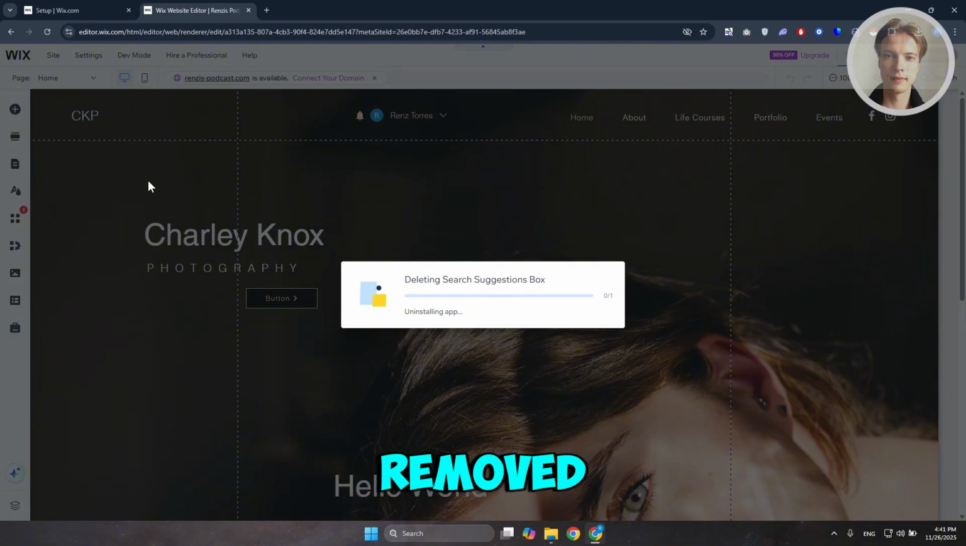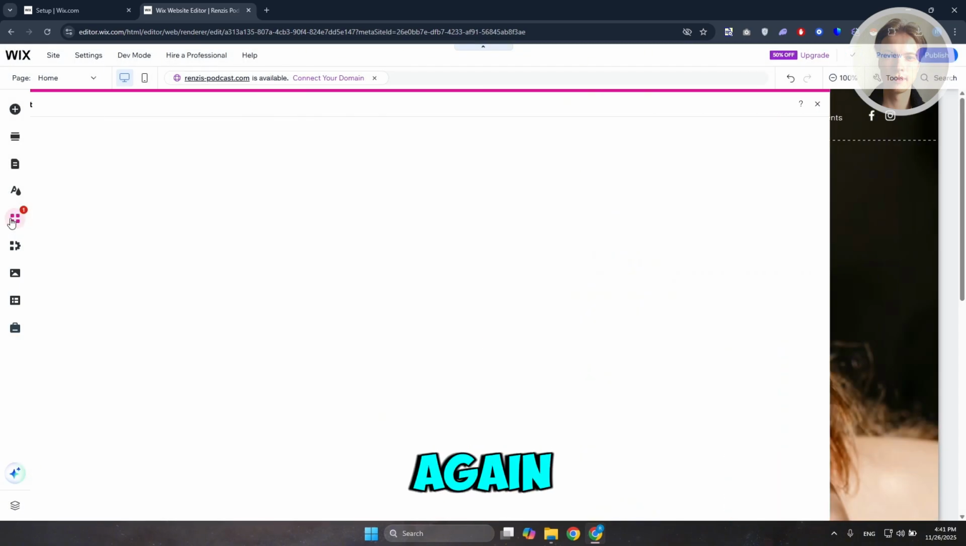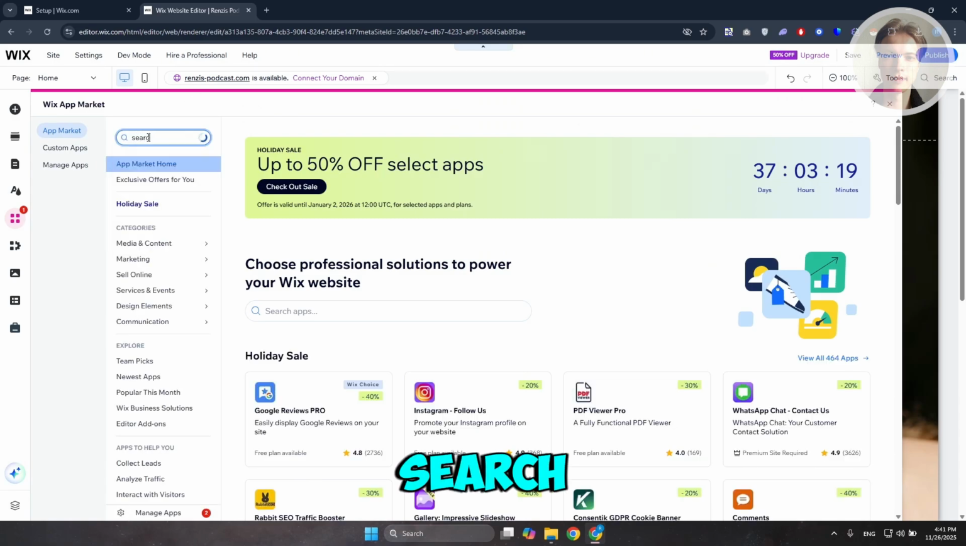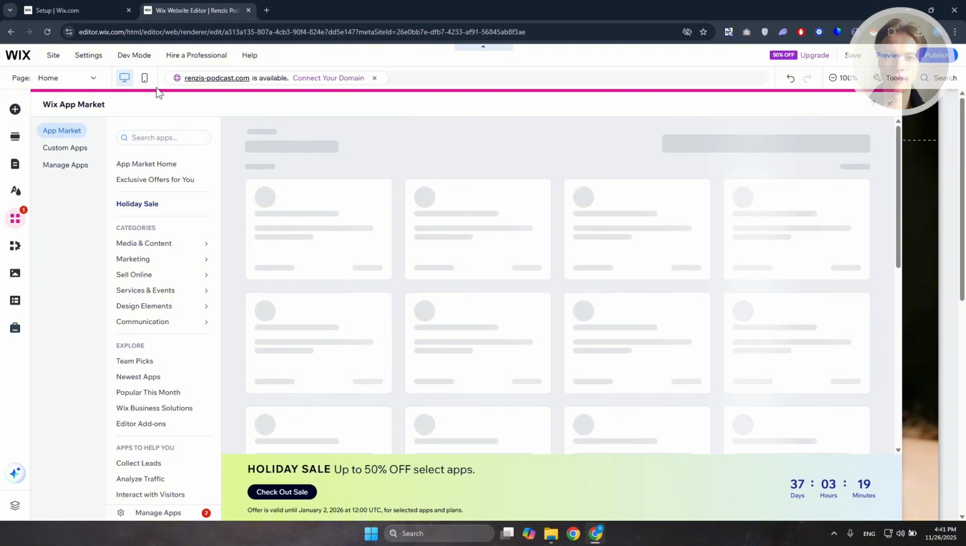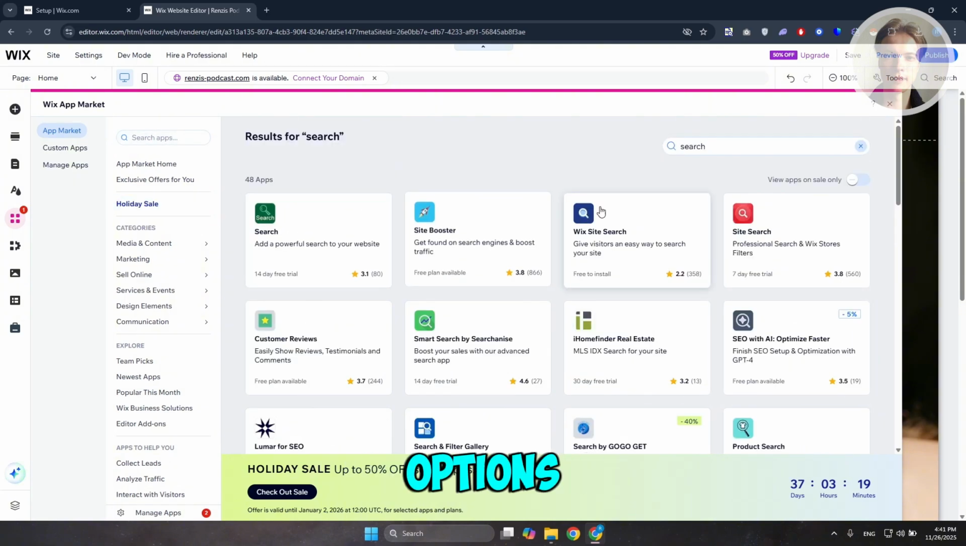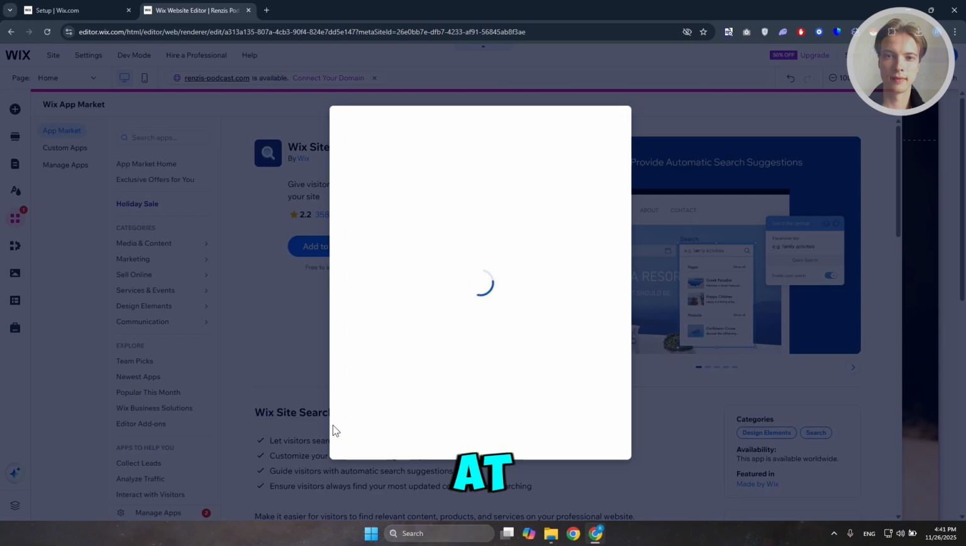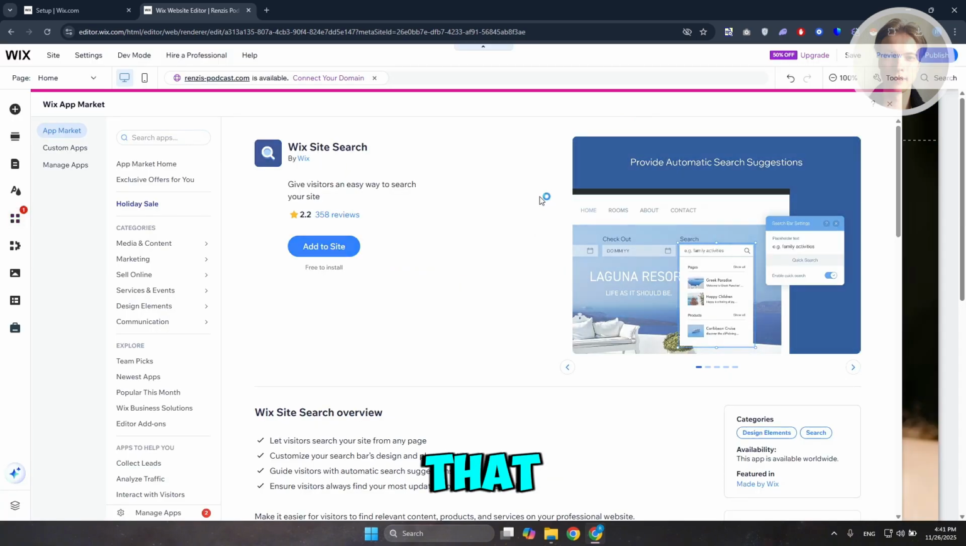And once it's removed, you want to click on the Add App button that you see at the left side here again. Again, click on search and type in search. Just press enter. Now, it should give you different options or different apps that you could use. So you have Wix Site Search here. Click on it, and again click on the install button. Wait for a while, and that should fix your problem.